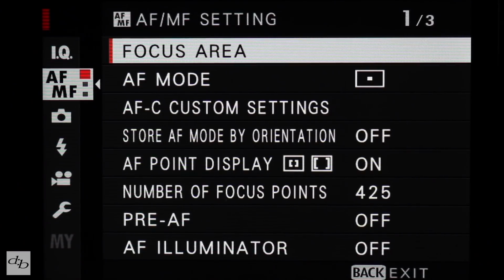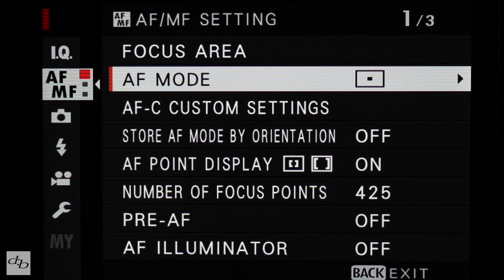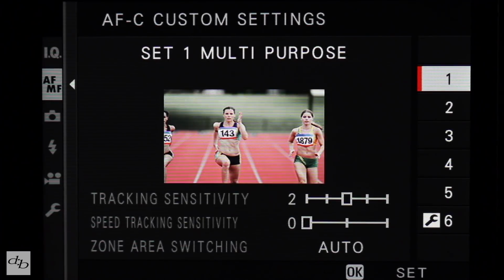Let's keep going down here. Focus area, now I'm happy with it being like that. Depending on the lens, I might just rock this to a bigger focus point. Gives me a little bit more speed. AF mode, I am a big fan of single point, old school, but I love it. I'm leaving the AFC settings in 1 at the moment.